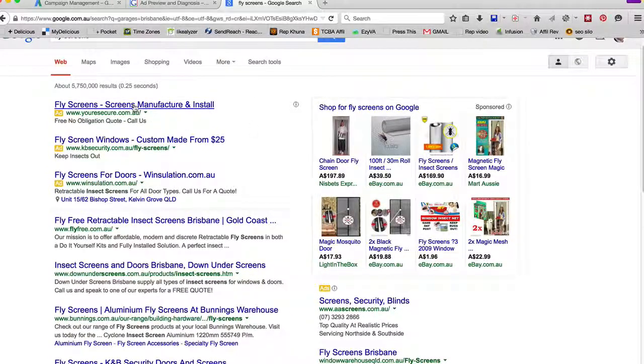Now what happens is if I click on any of these ads here, it's going to cost the advertiser a certain amount of money per click, and that depends on the niche that they're in. And typically when I click on one of these ads, it will go through to the website, usually the home page, and that's actually not the best way to do it. It's usually better to create a separate landing page specifically to receive these ads.